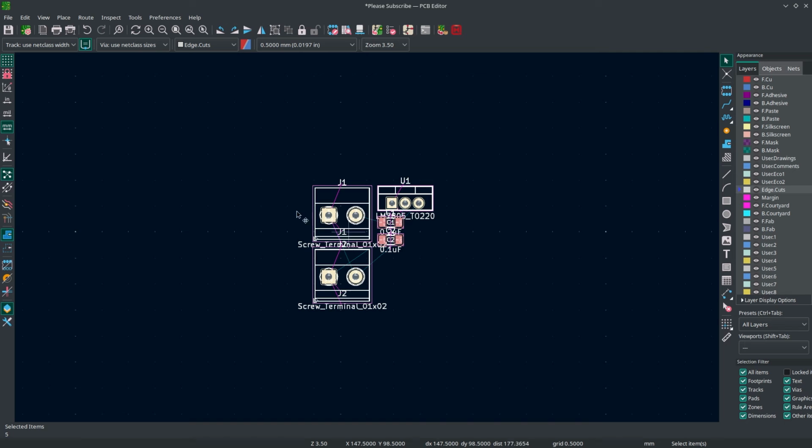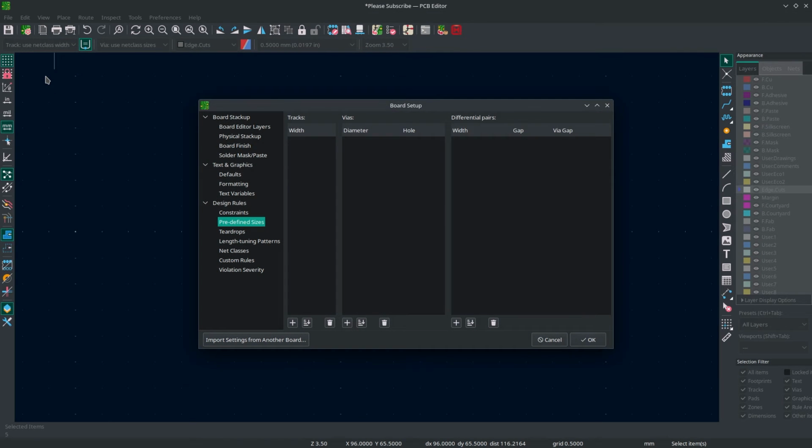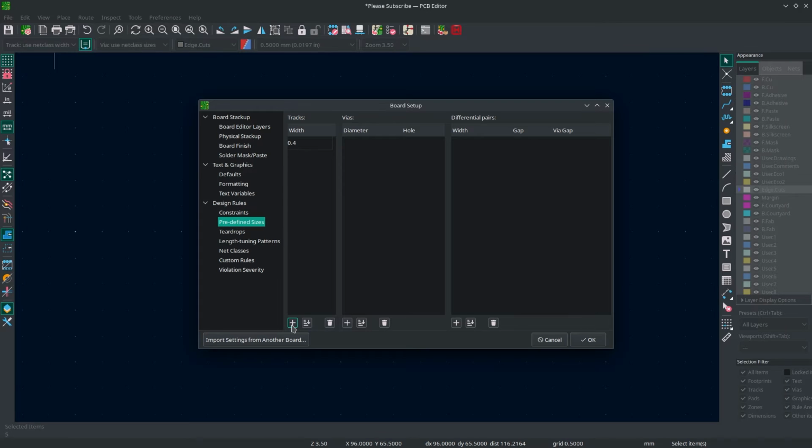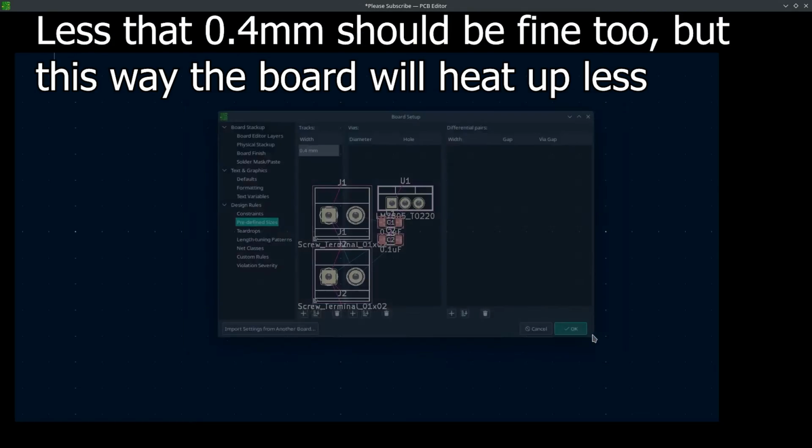Before you do anything else, start by changing the track widths. This just changes how thick the copper traces on your board are. You can calculate the needed thickness easily online, but a good rule of thumb is at about 1 amp, 0.4 millimeters should be good, and if you're way below it, the standard thickness should be okay. As the LM7805 can handle approximately 1 ampere, take 0.4 millimeters here.